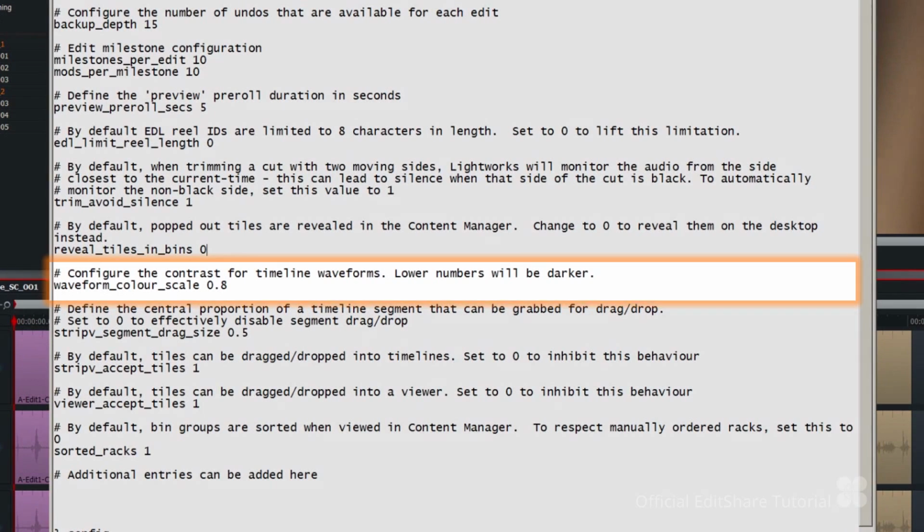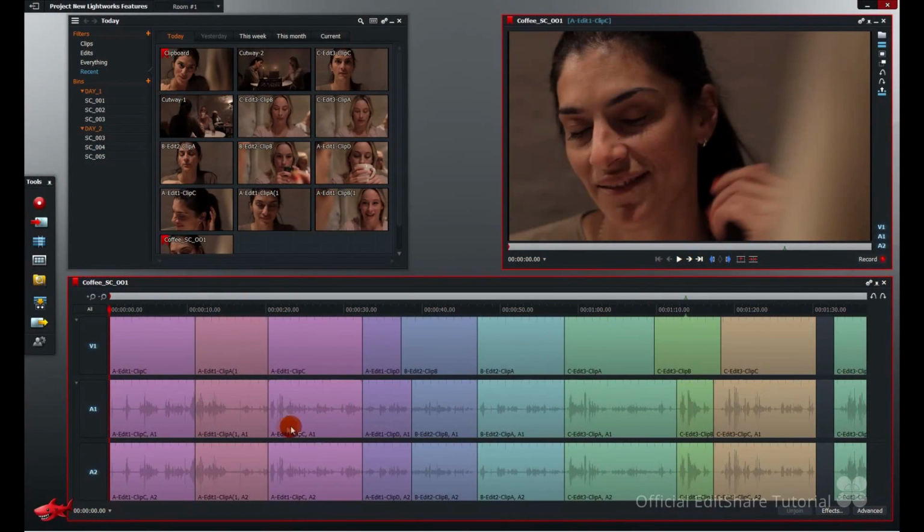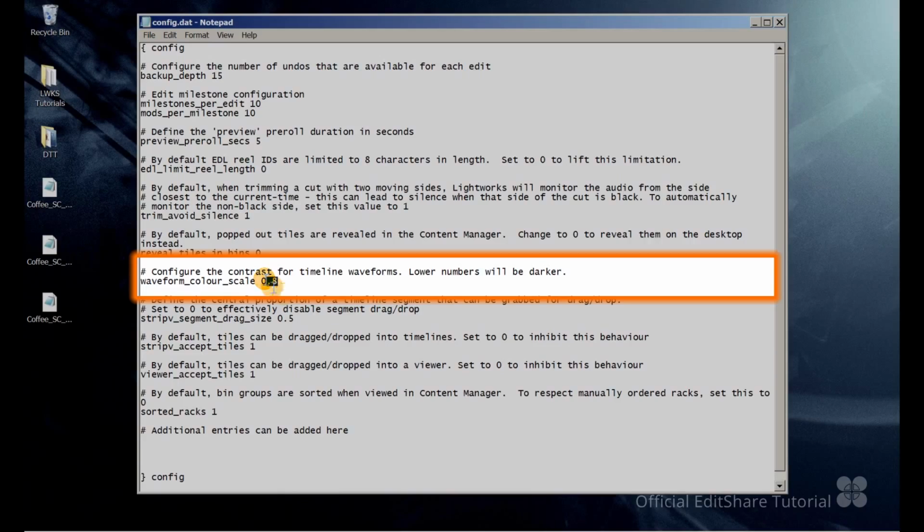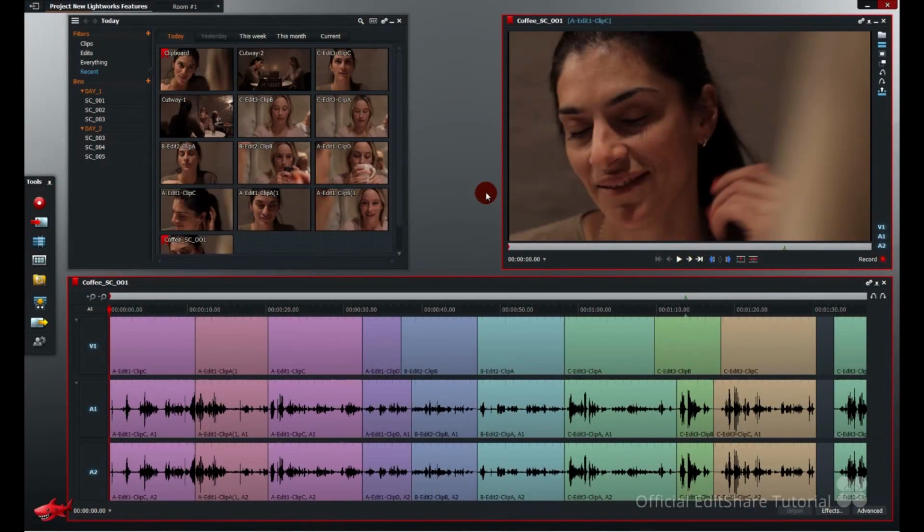The next entry concerns the colouring of the audio waveforms. In Lightworks, we have our audio waveform displayed in this contrasting grey colour on the segments. If you want to make that darker, closer to black, or lighter, closer to white, you can change the value. I'm going to set my value to 0. Now my audio waveforms are fully black, making them much more prominent.